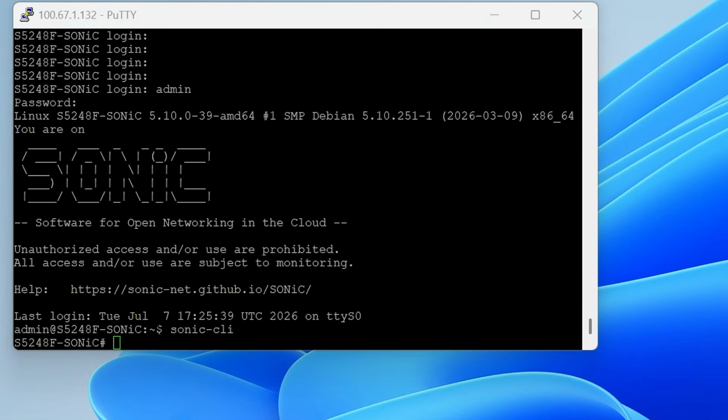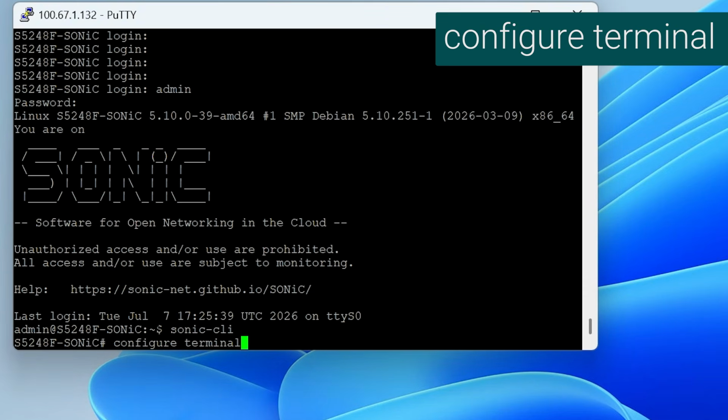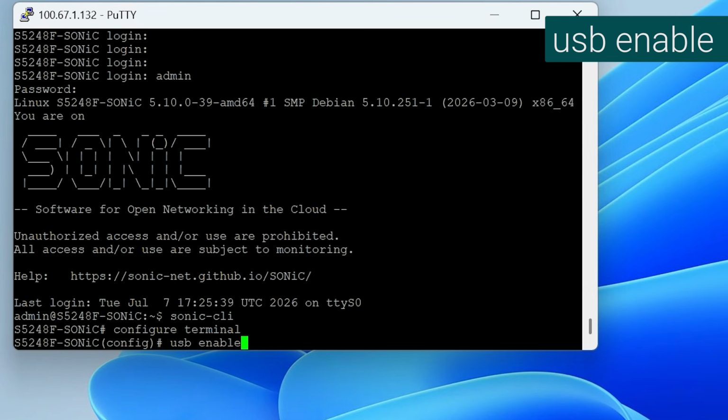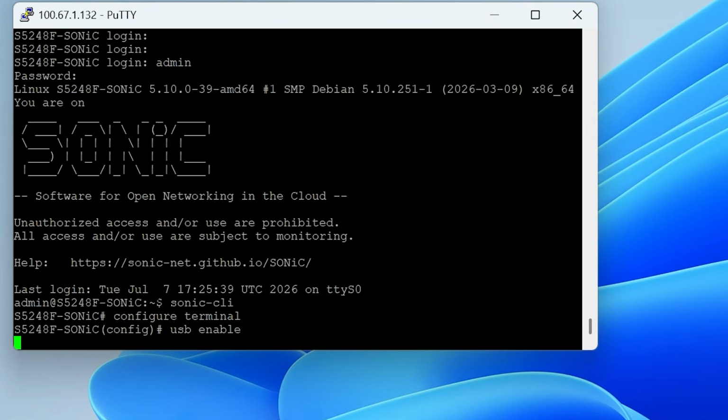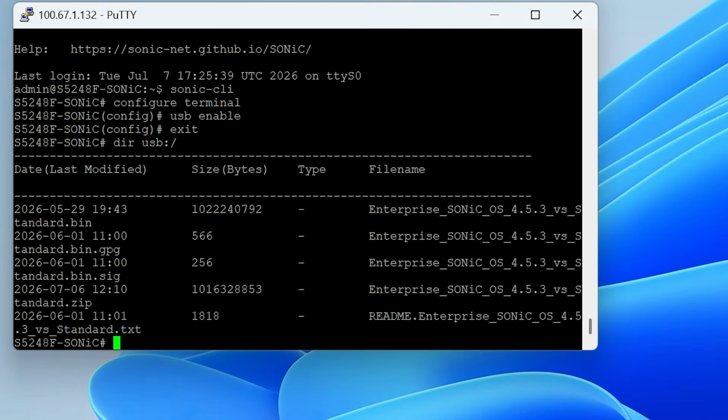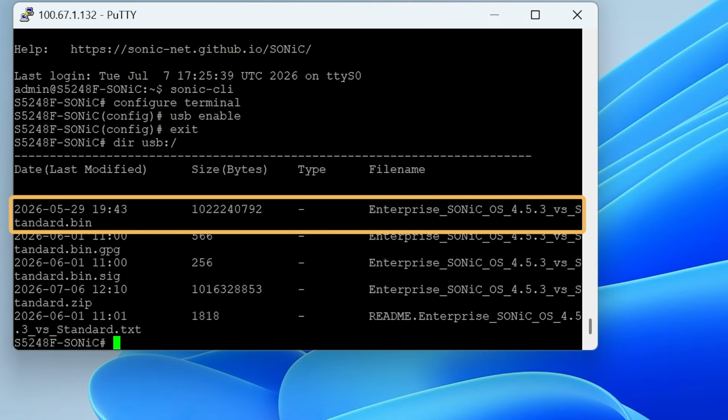To enable your USB drive, run configure terminal, usb enable, then exit. Run dir usb and confirm your SONiC image is available.